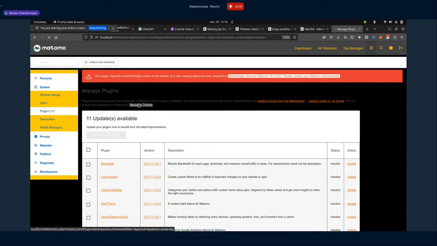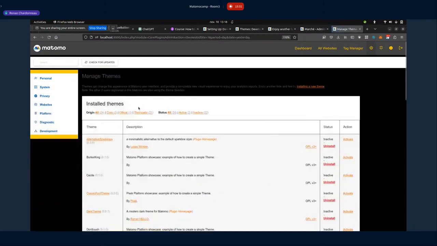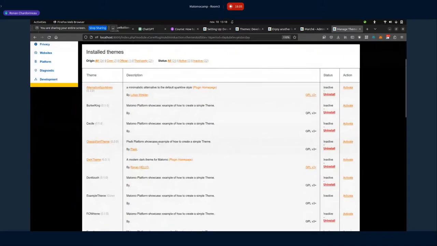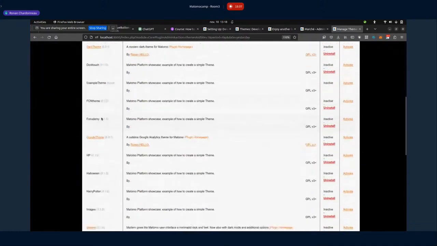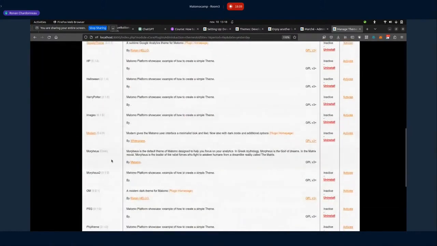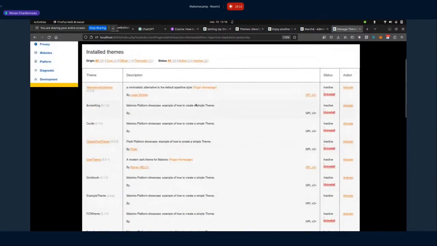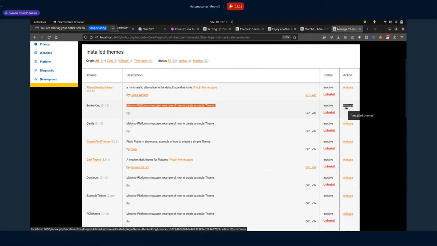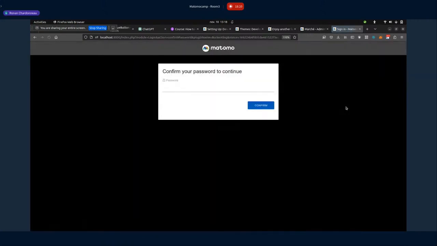Then you click here on Manage Themes. And we are going to have our gorgeous theme, which we called Burger King, so that's the B over here. If you would like to see it in action and see what it looks like, you just need to click on Activate, and you're going to see how gorgeous it's going to be.